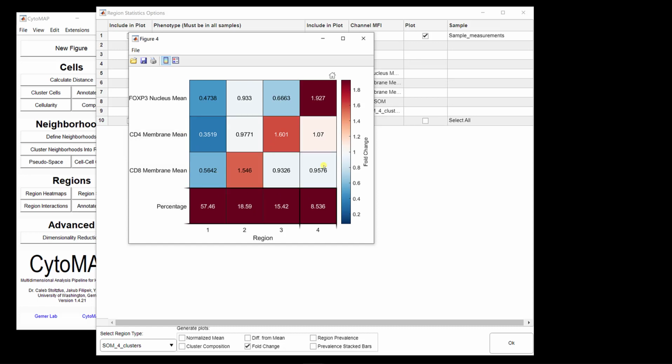So we have a heat map with a fold change, with overexpression in red and underexpression in blue. We can see that for group 4, we have overexpression of FOXP3, so it means that we have the FOXP3 positive cells. Group 3 corresponds to overexpression of CD4, so it's the CD4 positive cells. Group 2 is overexpression of CD8, so CD8 positive cells. And finally, group 1 is underexpressed for all of these three markers, corresponding to the negative cells.